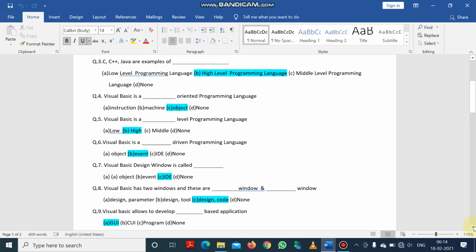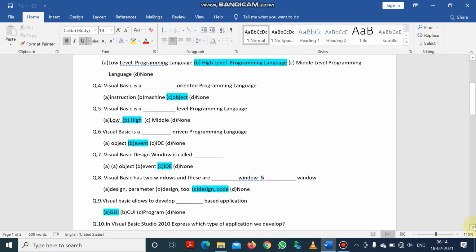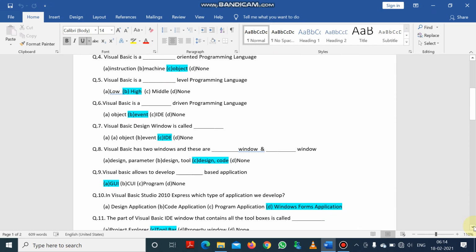Question number 5. Visual Basic is a dash level programming language. Obviously option B will be the answer. Visual Basic is a high level programming language.